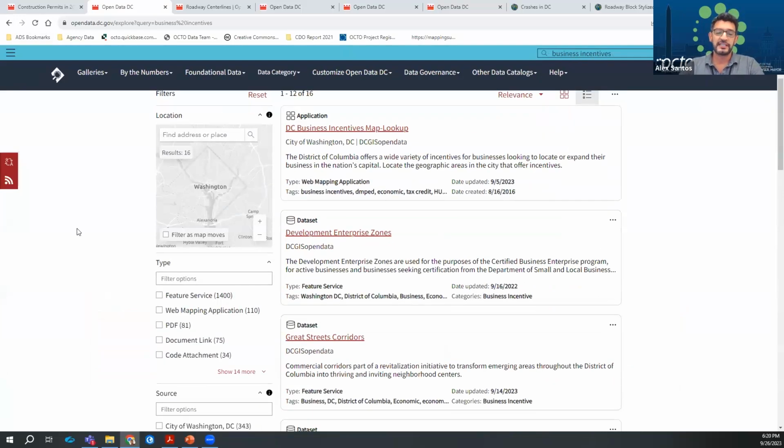Open Data DC contains a lot of different content items. Sometimes you'll see data sets, and sometimes you'll see applications. Other things you can see are imagery, and sometimes you'll see documentation. So I recommend you definitely pay attention to the content items that you're looking at.